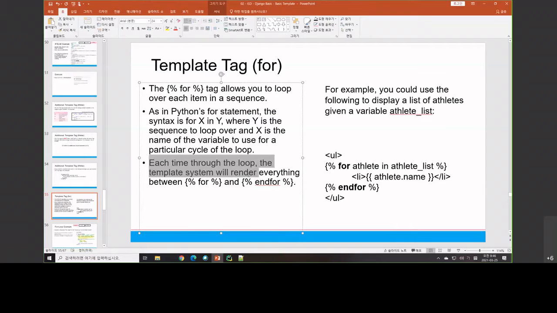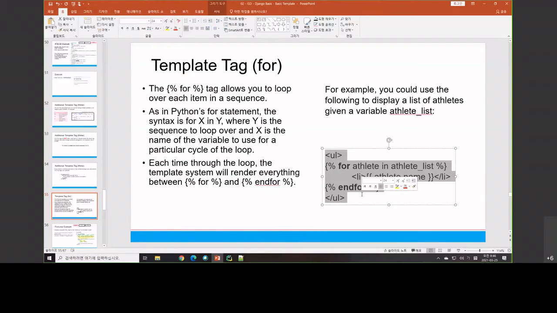Each time through the loop, the template system will render everything between for, which you need to start with the curly bracket and percent and curly bracket, and then you need to type also the end for. Okay. It is good if you put the UL or OL.